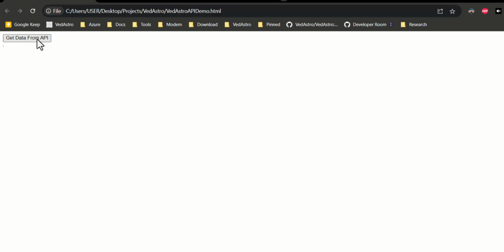So here's the file, right? I have the repo opened up on my desktop. Like I said, a full copy of the repo, and there we go. We have the file. All right, it's been loaded. So there's the button. There's nothing yet, and I'm going to click Get Data from API.